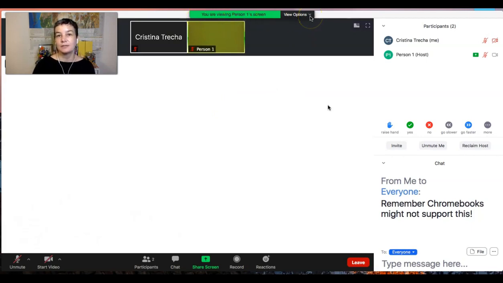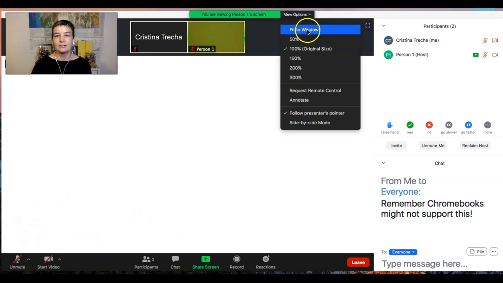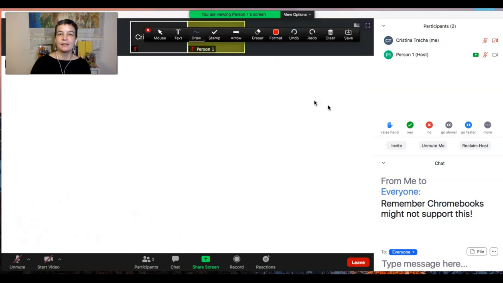I go to View Options, I click on that, and I can actually change the size. I can request remote control, and the host can say yes or no. But what I can do is I can annotate. This is how you interact on the whiteboard. So you actually need, as a participant, to learn how to do that.